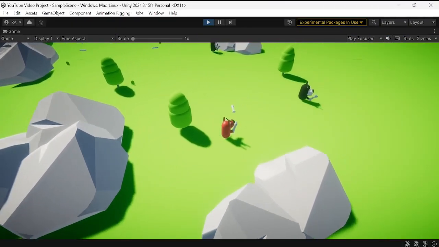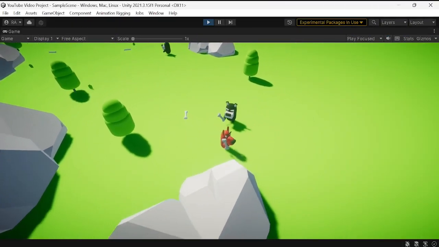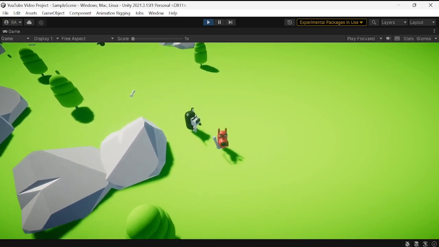Now the patrolling and chasing functionality is working. In the next video, we will add attacking functionality.